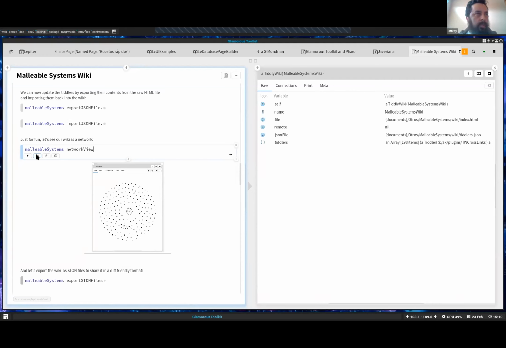So just let me run this. And it's creating this kind of network view of the wiki that is not available, in fact, inside TiddlyWiki.